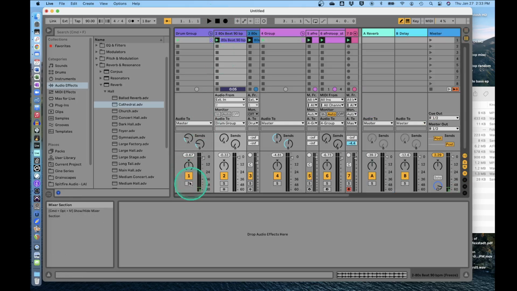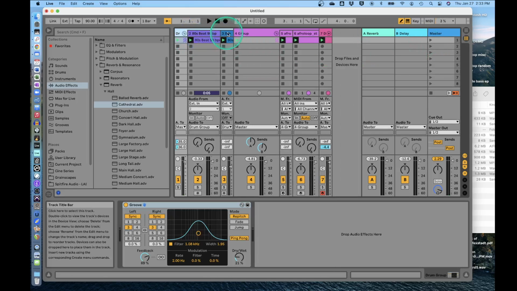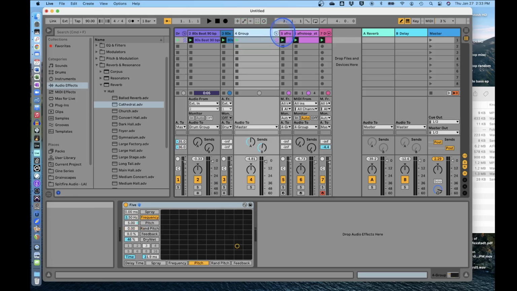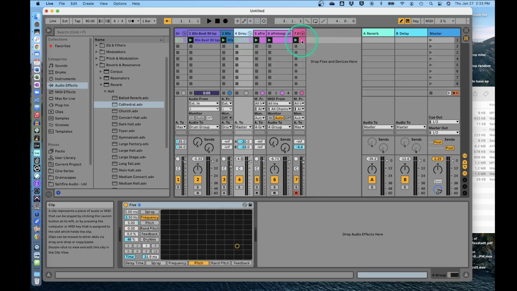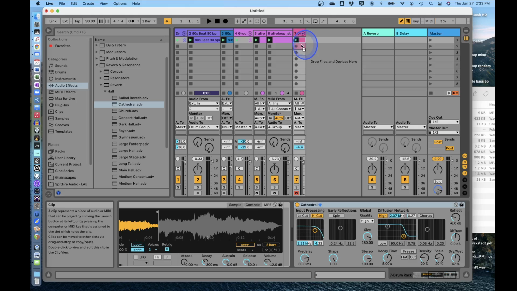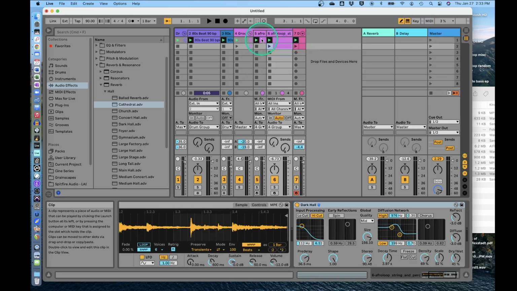view, and I can do so by triggering scenes. I can make scenes with my groups like this. I can trigger them, turn them on and off. I can create a scene where we've just got vocals and this loop here.